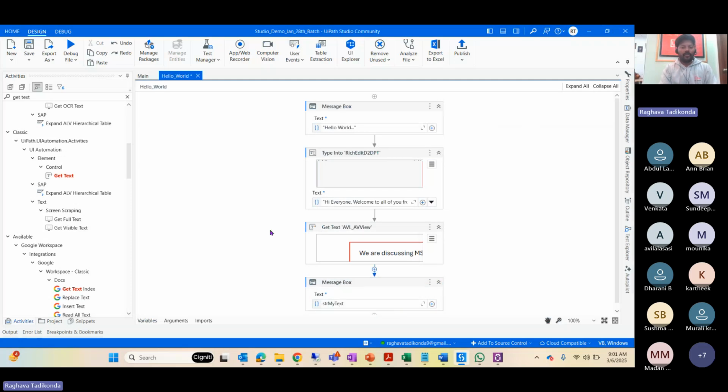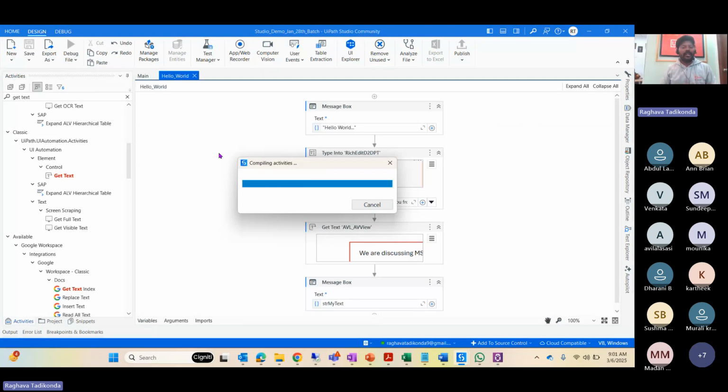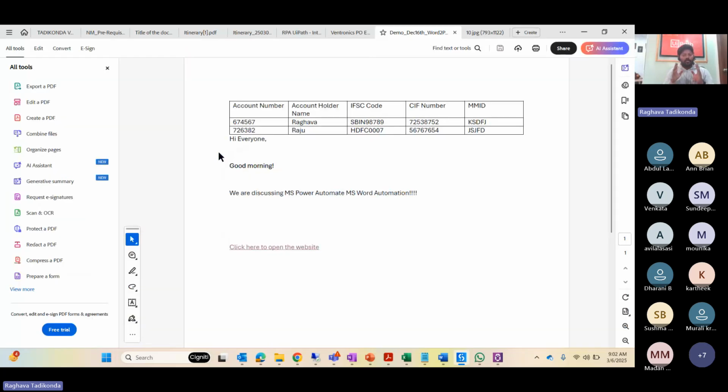Okay, guys. Now, if you run the bot, what are all the steps it will do? It will show the message box. It will write something on the notepad and it will extract the data from the PDF. It gives you the output as a string in a message box. So like this, guys, we have a number of activities. What we should learn is at what time we should take which activity. That's it, right?